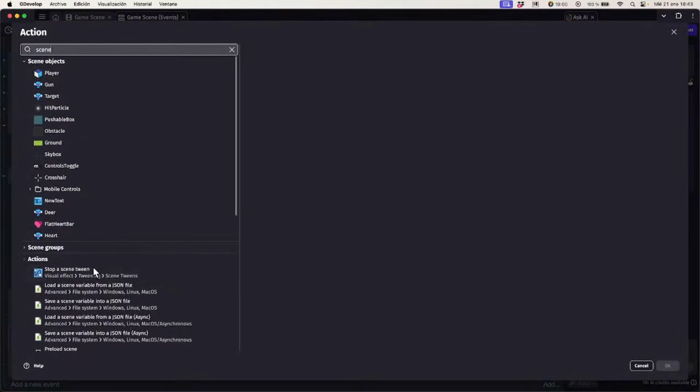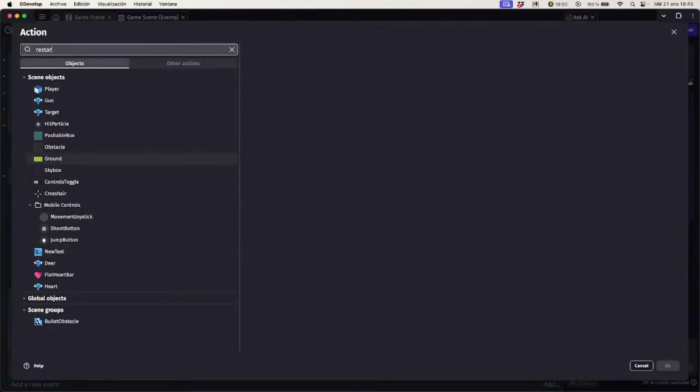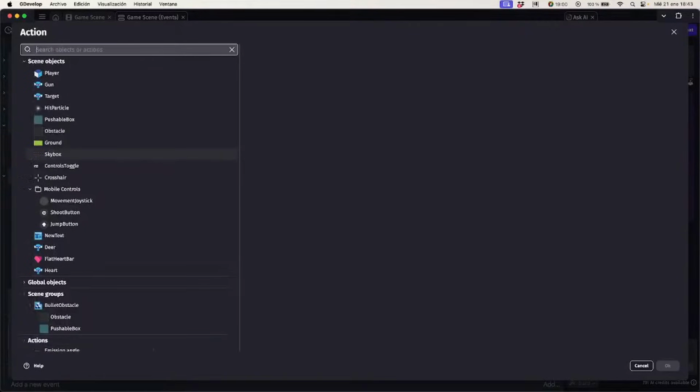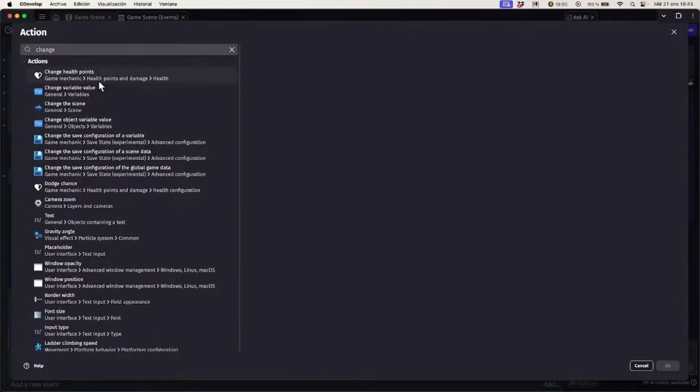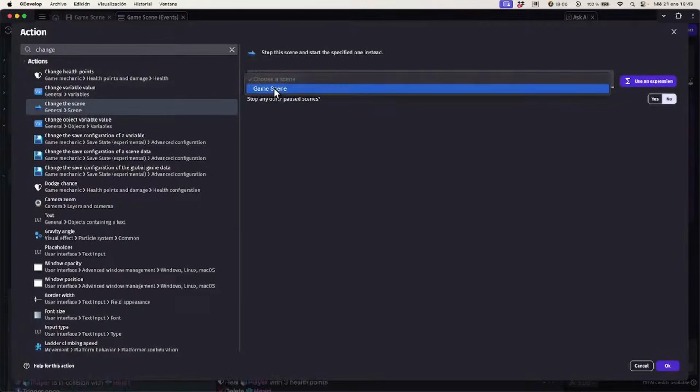So for this, I want to use the restart. We want to change the scene. Change the scene to go to the same scene so that we restart it.